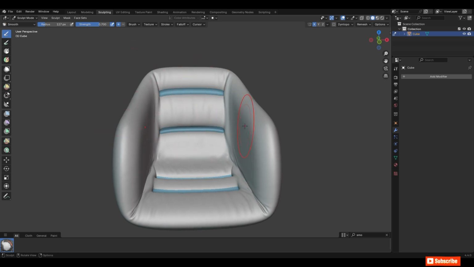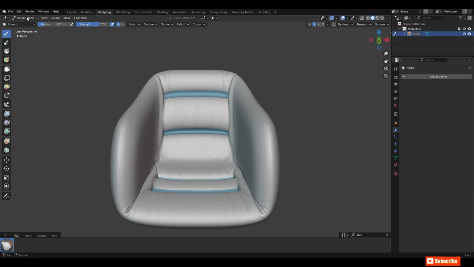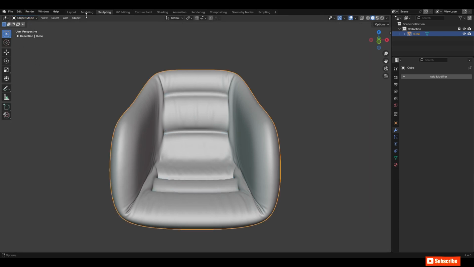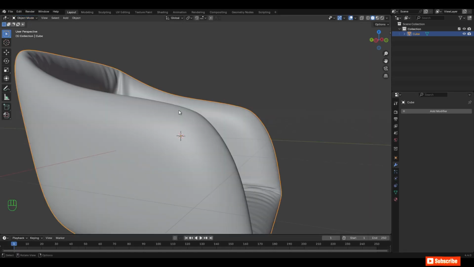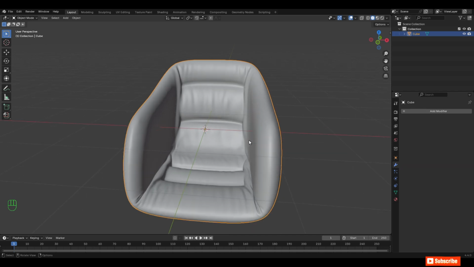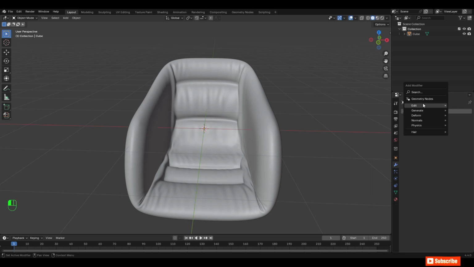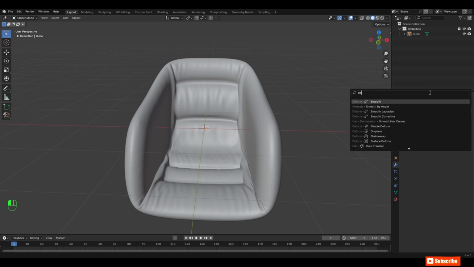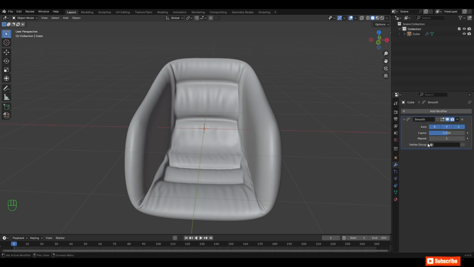So next, once you are done, we're going to go back to object mode and let's go back to our layout workspace. So I'm going to be adding in a smooth modifier. So let's go to our modifiers tab and let's search for smooth. Now we're going to select it and we're going to increase this repeat.